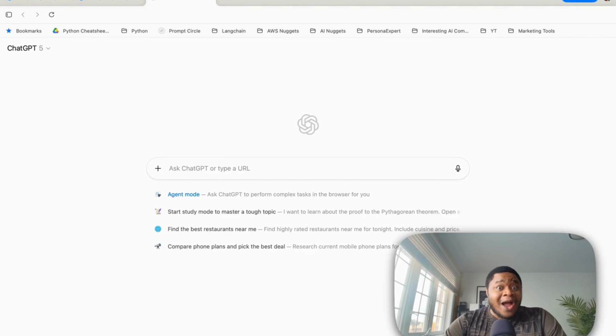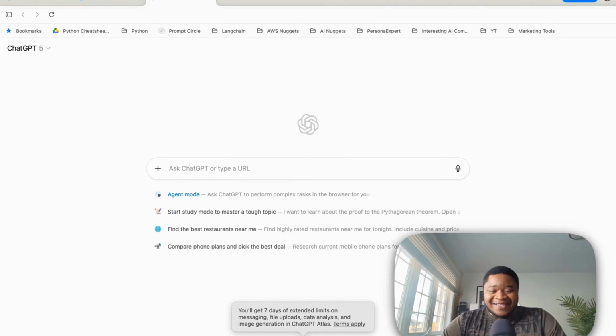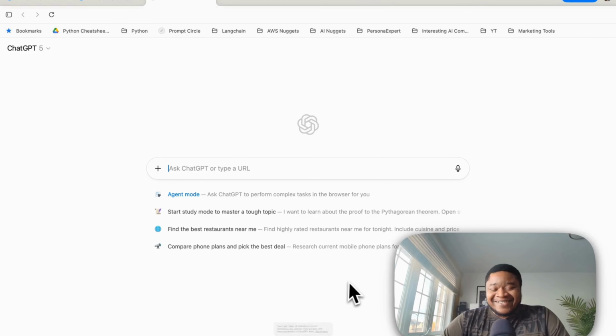Now, of course, I would say that I'm still hesitant to click this set as default browser button, even though OpenAI gives you, I think, 7 days of extended limits on messaging and file upload. So they're giving you an incentive to click this button. I'm not ready to click it yet, but I think it's just going to be a matter of time before we all are clicking this button, because I think what it opens up is just unprecedented productivity. Use cases that come to mind immediately are when I'm on a documentation site. So let's go ahead and check how this thing works.